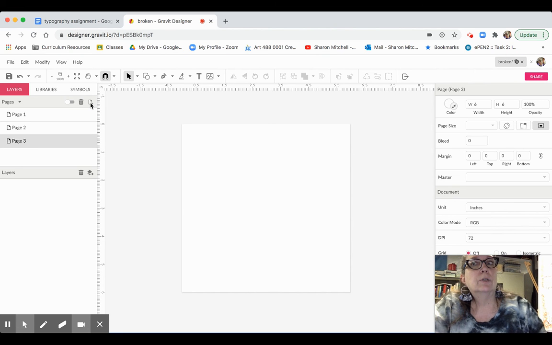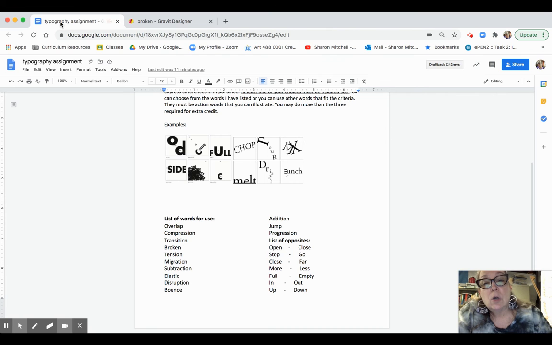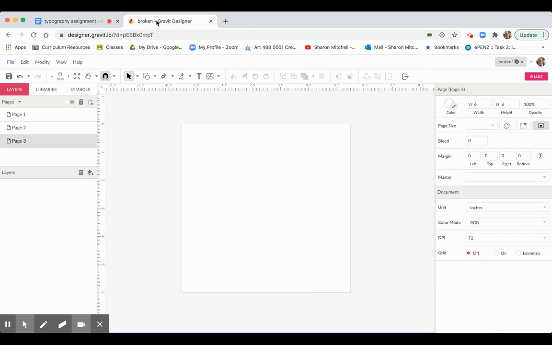So what could we do? We could do up, down. That might be some. So up would be up and down would be down. Kind of boring though. I'm going to try to get something. Let me see. Let me look. Open, close, stop, go, close, far, more, less, empty, full. Ooh, I'm going to do empty and full.